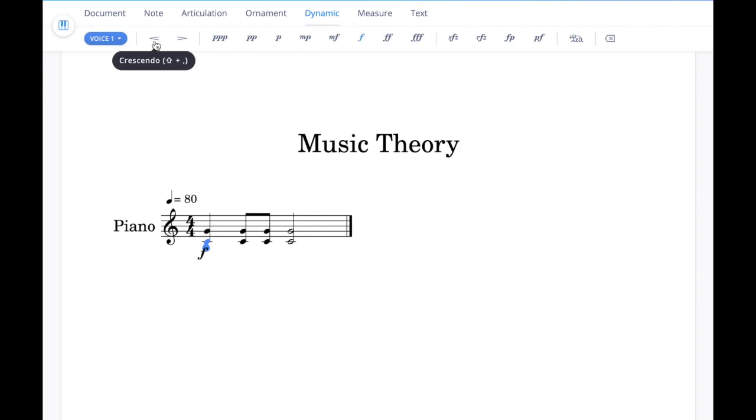If we click on that, you'll see it appear underneath the note. Now if we want to add a crescendo or diminuendo, we can do that here. If we click on one of those, you'll see it appear, and you can drag it out to change its length as well.